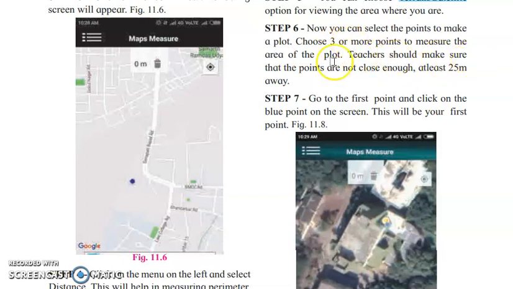So teacher should make sure that the points are not too close. At least 25 meters का distance उसमें होना चाहिए. तो आप बोलोगे कि वो डिस्टेंस कैसे पता चलेगा, तो यहाँ पे डिस्टेंस आपको समझ में आएगा. Okay, currently it is written 0 meters. When you will start plotting the points, they will tell you the distance. Okay, whatever is the distance. So make sure कि आपका जो डिस्टेंस है वो 25 meters के ऊपर है.